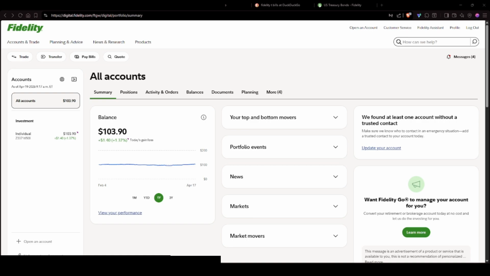Investing in treasury bills or T-bills through Fidelity can be a straightforward process. First, you will need to create an account with Fidelity if you do not already have one. Visit their website and follow the prompts to sign up. Make sure to have your identification and financial information on hand, as you will need these to complete the registration.